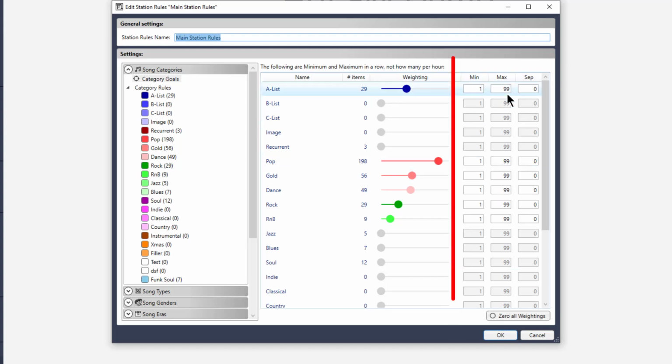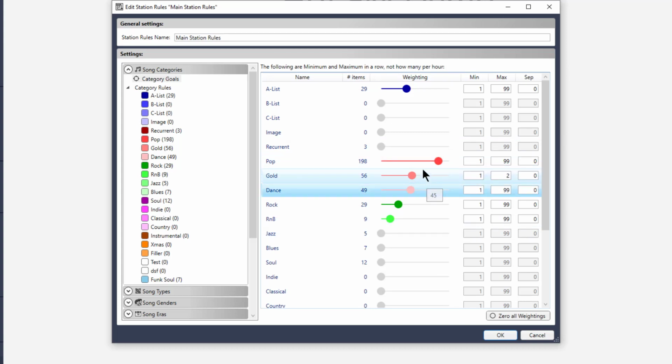We also have a min and max in a row. Now this is how many songs of that particular category can be placed in a row if they haven't been defined in the clock. It's an important point to know that if you define it in the clock, it always overrides other things. So I may say never play more than 2 gold back to back, and if the system is picking gold music because the clock items have been set to use goals, it will never play more than 2 gold category songs back to back. However, if I specify 3 gold songs back to back in the clock, it will play 3 gold songs because the clock always overrides the station rules in that scenario.